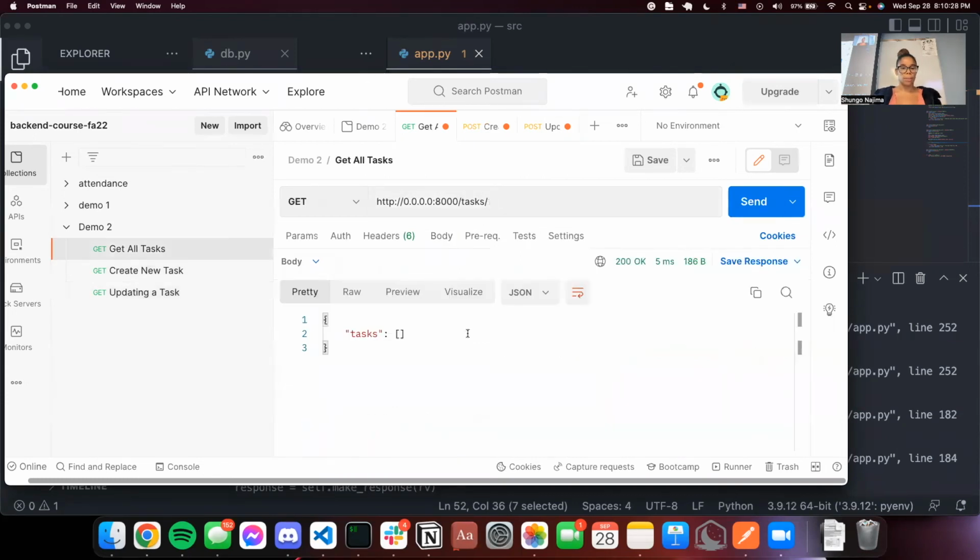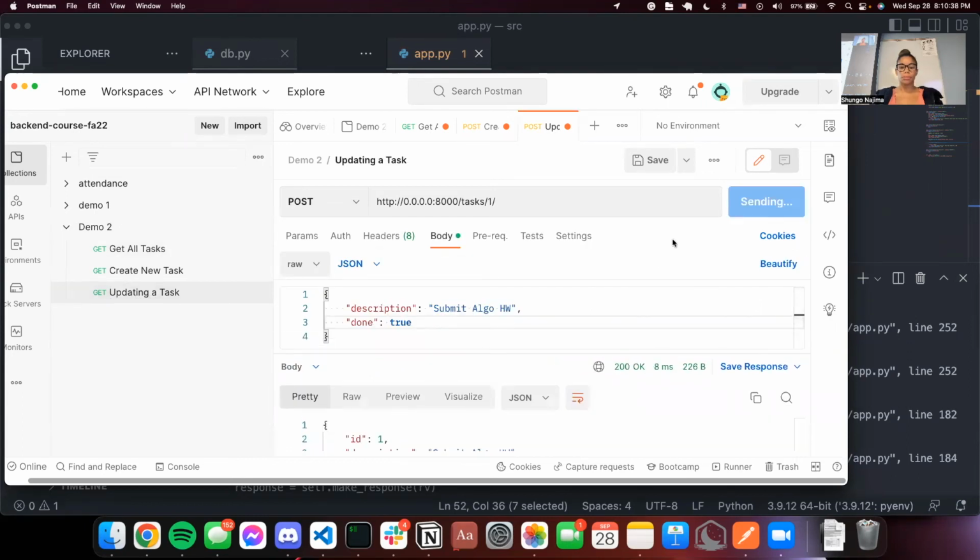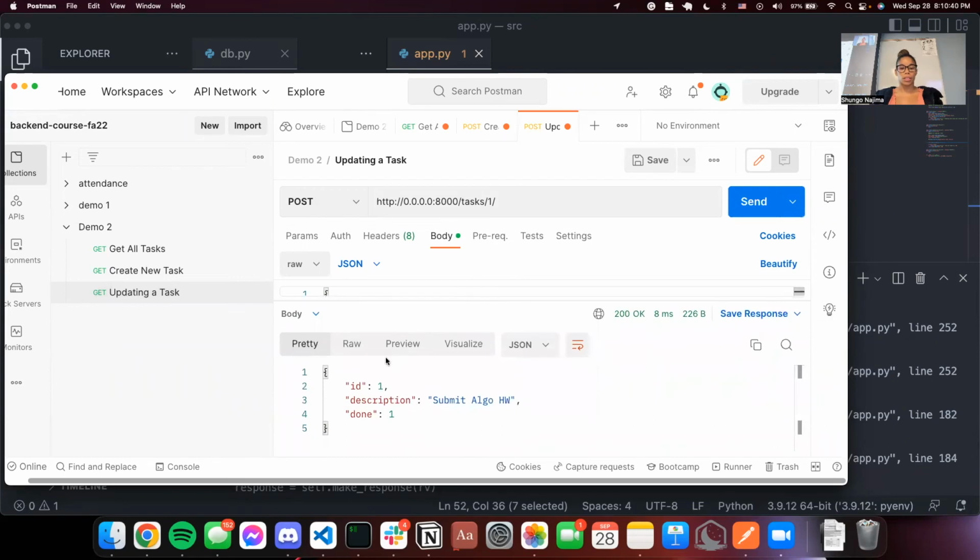So it went from description, submit algo homework, done is 0. So now let's update that to done being true. Then now it's ID 1, description, submit algo homework, done is 1. We submitted the algo homework, it's now done is true.